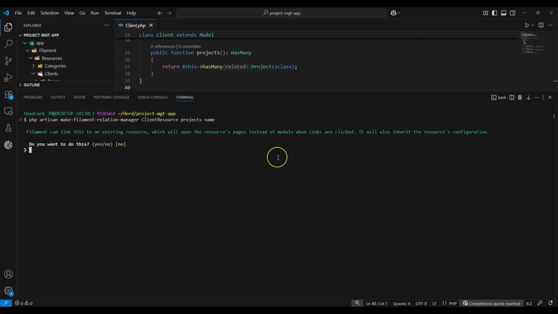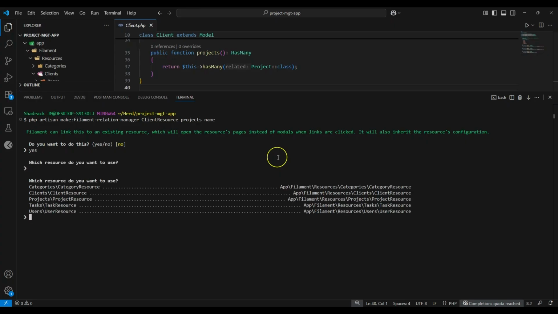Okay. So from here, I'll say yes, and then I'll not select anything. And then here, which resource do you want to use? I'll select this one because I want to show the related projects to this particular client. So to do so, I'll just type the projects / project resource.